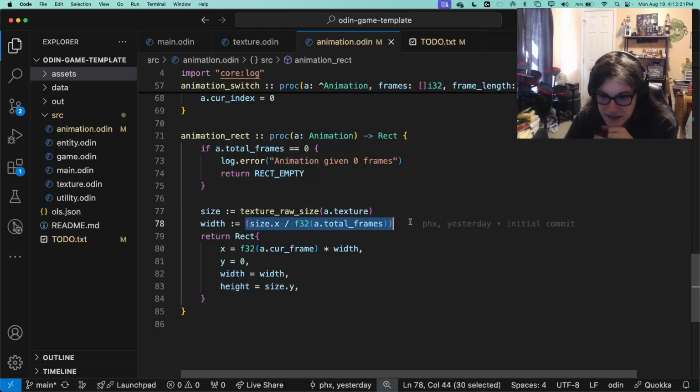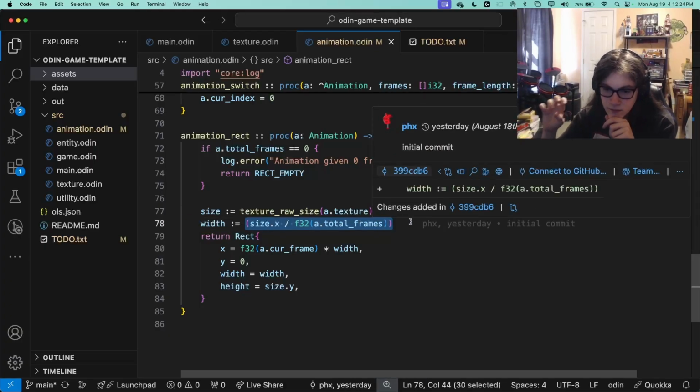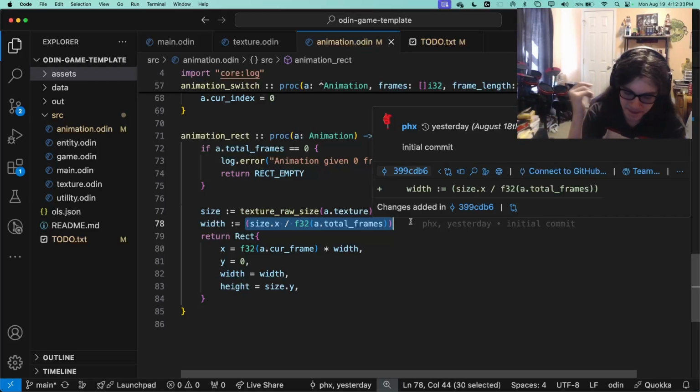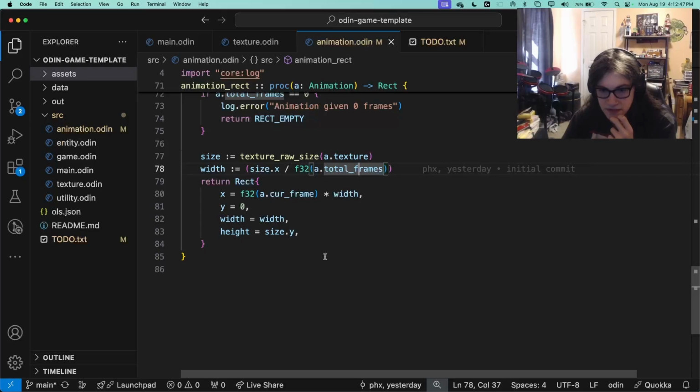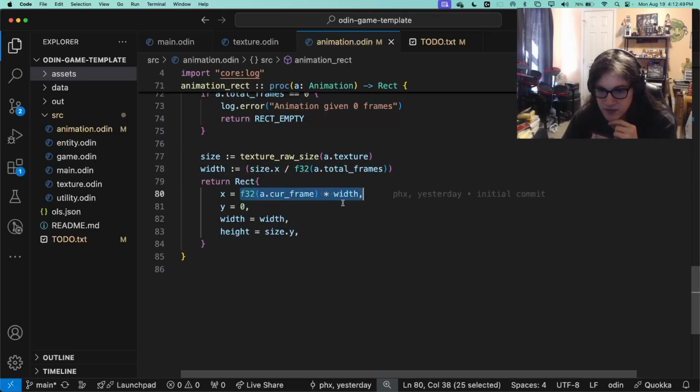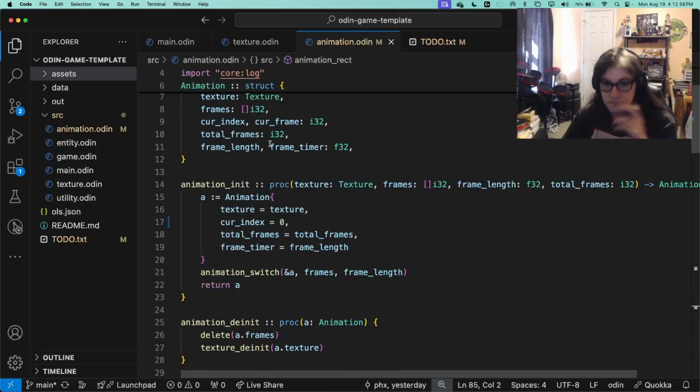It just divides the size.x, which is the size of the texture, by the total amount of frames in the animation, which is why we need total frames, because you can't always tell. If you have just an animation with 2 frames, there's not always just going to be 2 frames of animation. There may be like 6 or something. So you have to input the total frames manually for each animation, which is kind of weird at the moment, but I guess I can automate that soon. And then it multiplies the current frame by this said width, and then sets all the rest of the properties. Yeah, and that's the animation system.